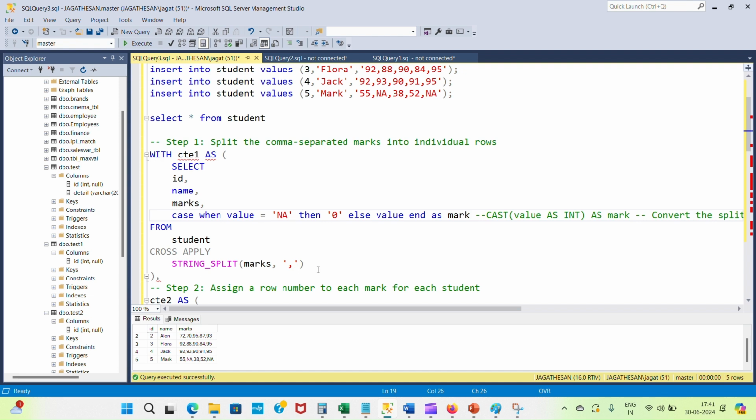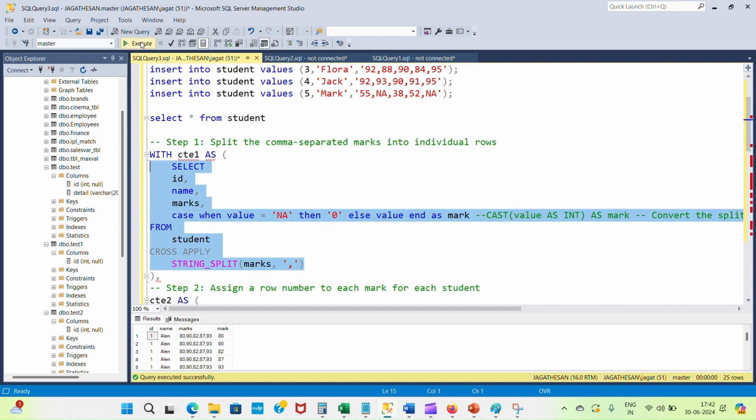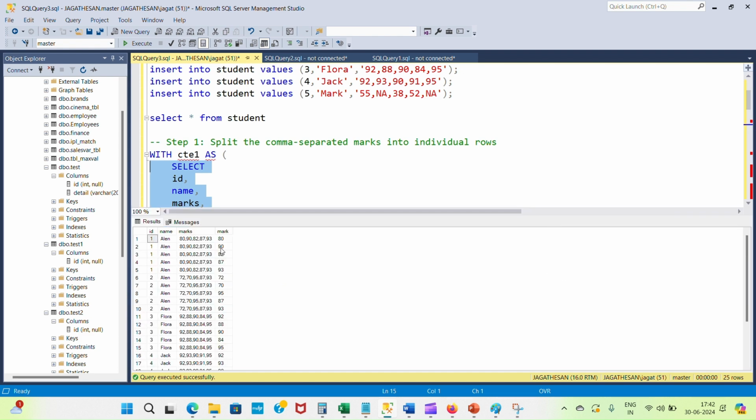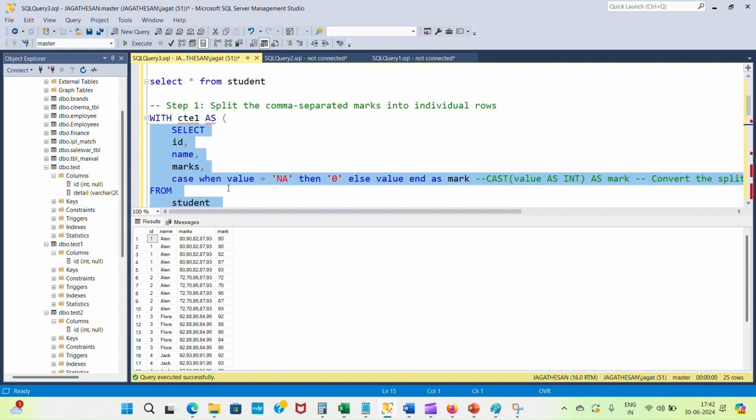So now I'm executing this statement using a common table expression. Now the values are segregated. Let's see, Alan 80, first 80 and 90, 82, 87 and 93. So 5 rows are coming for one ID, with each mark segregated to a separate row. This is the first thing.